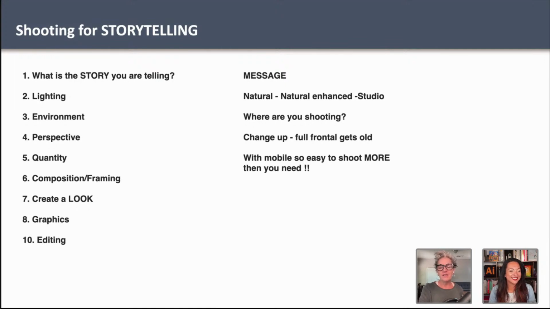Hey, and with mobile, it's not like film days. You can shoot as much as you need, so don't be chintzy on shooting. And again, on the graphics, do you need to make room for the graphics? I'm going to show that.